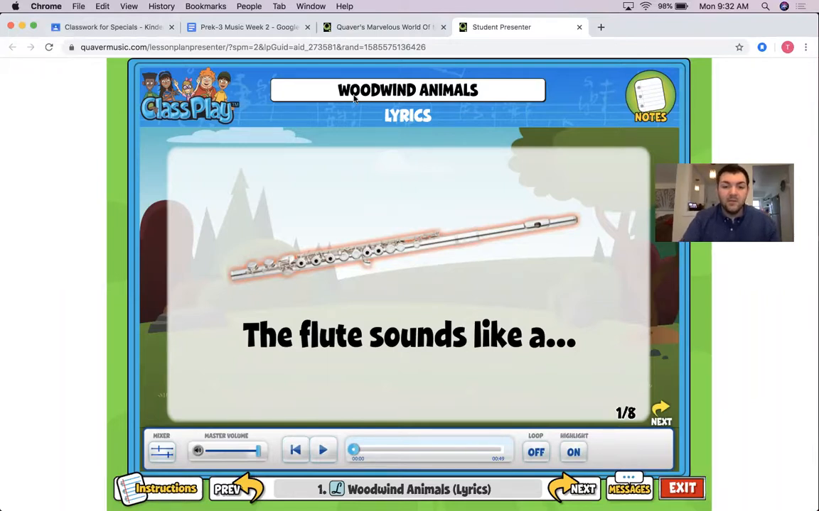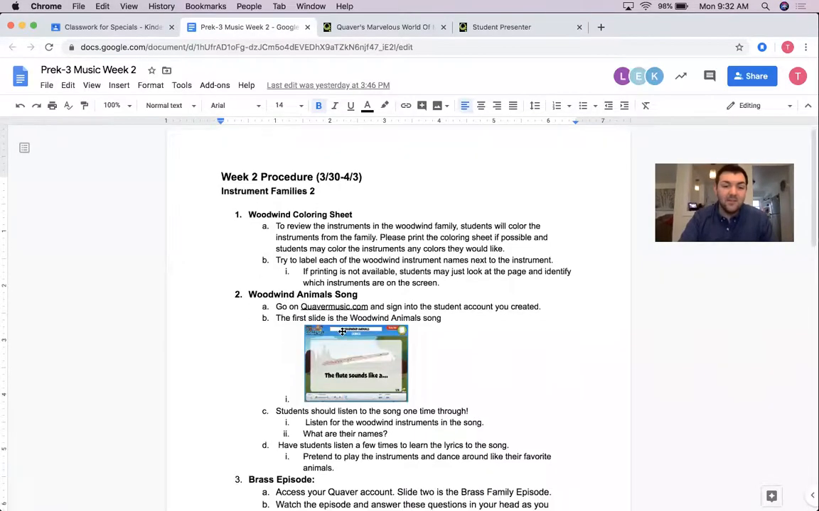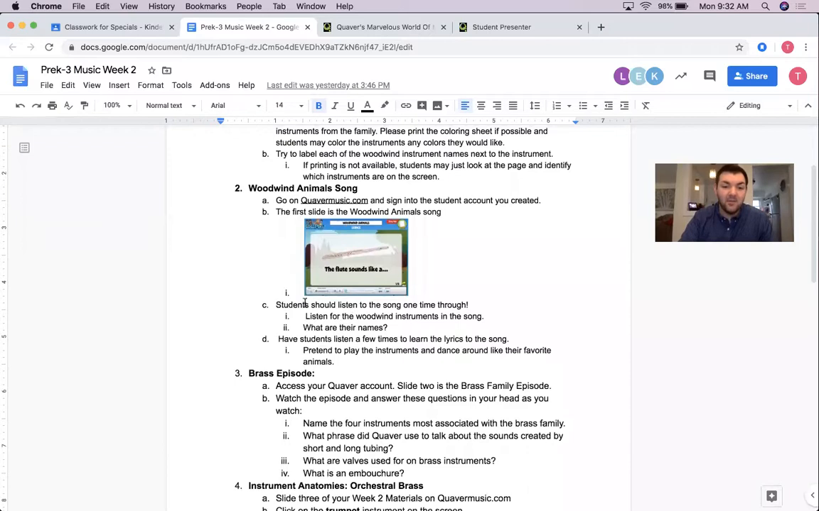Okay, so here's the first one, Woodwind Animals. It's a fun song all about the woodwinds. Listen to it the first time and try and figure out which woodwinds do we hear? And then you can listen to it a few more times, sing along. I want you to pretend to play the instruments like we did in class a few weeks ago. And maybe you can even dance around like your favorite animals, since that's part of the song too. Okay, so that was number 2 here, all of those directions.